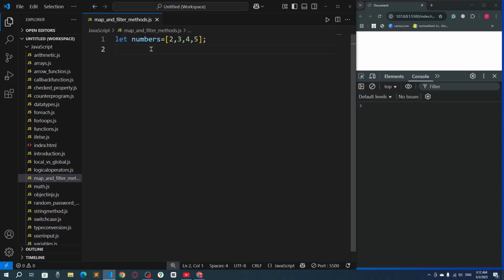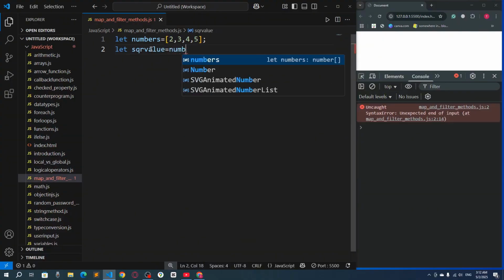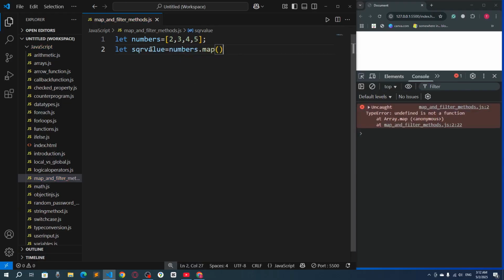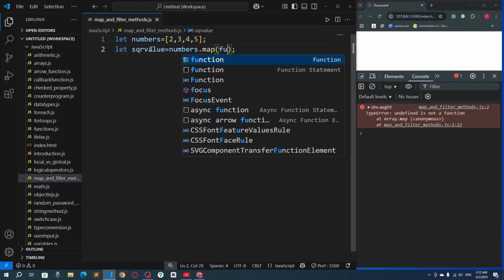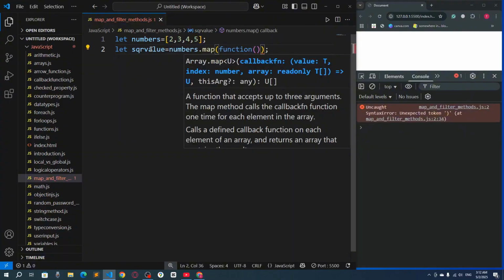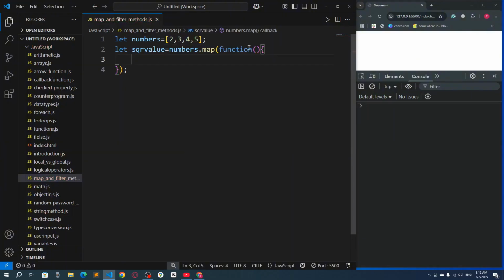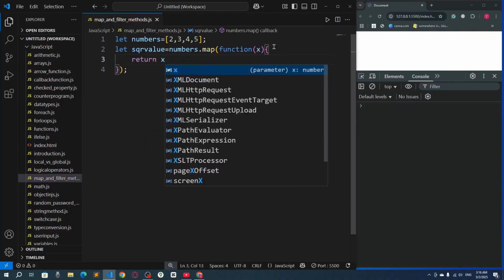If I want to do this, I just need to use the map function. So how? Let me show you. I will say let another variable, let's say new array, or I can say square value. Okay, square value is equal to numbers dot map function or method, whatever you say. Here I'm going to say function, and here I'm going to pass a parameter x. Here I'll just say return x square, right?